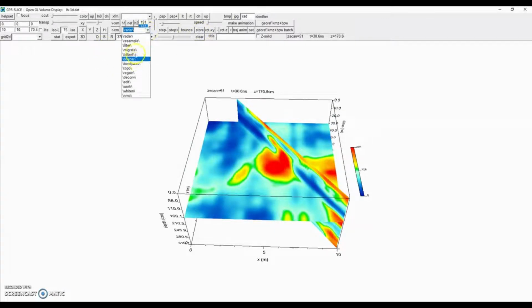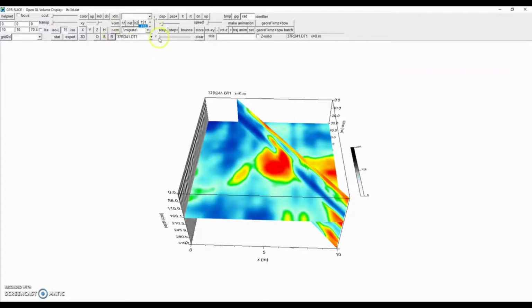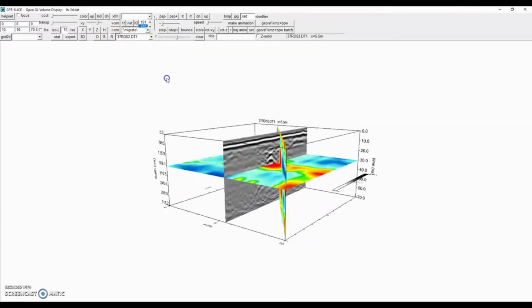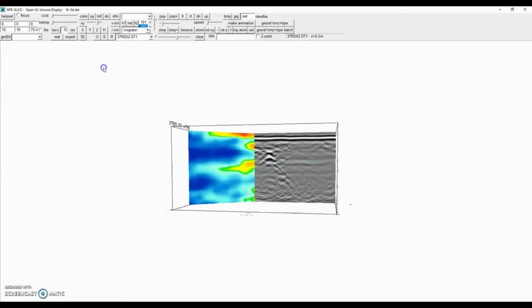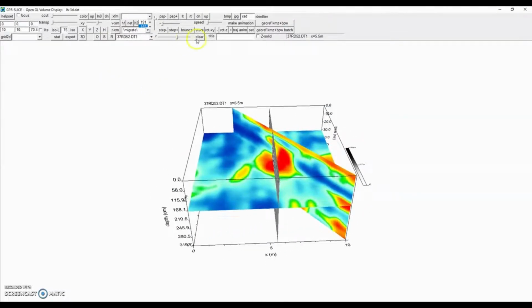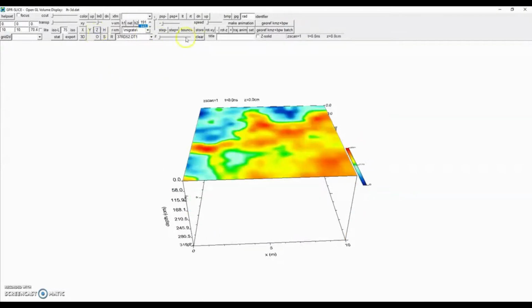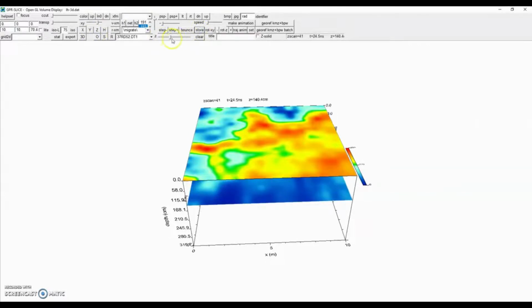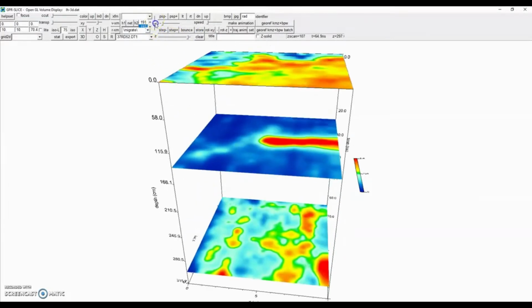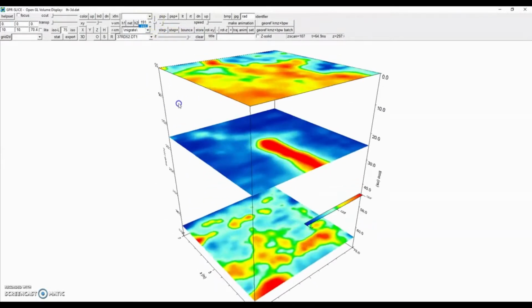We need to go to, let's put on the migrate data set, and you hit the R button and you can use your mouse like that to move the radargrams across the data. You can hit clear, you can also hit the Z button, you can store it, you can go down a little bit more and store it, and then you can also use this to look between the data like that.